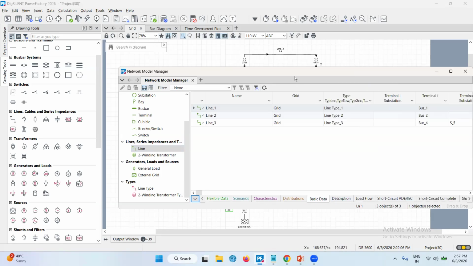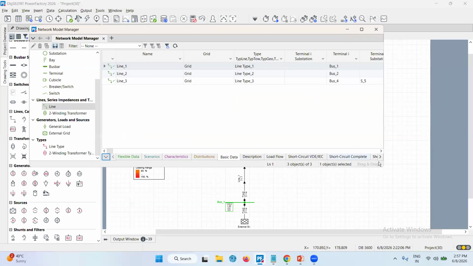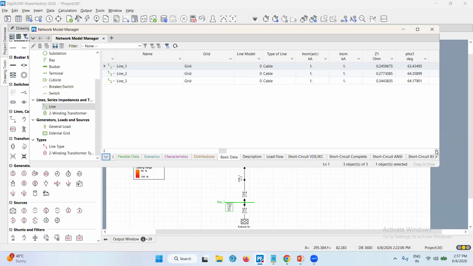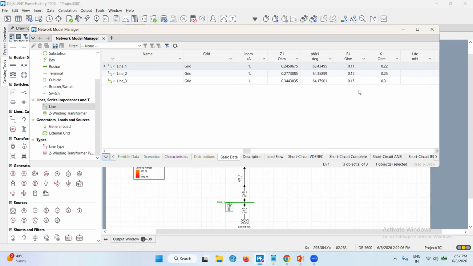Come here, this basic data. Okay. So the length of line, somewhere it was mentioned. Yes, length of line is 1 kilometer. And whatever data you have fed will also appear, and after execution what happens, everything you can find out here, like the resistance and reactance, everything you can find here. What data I have fed.